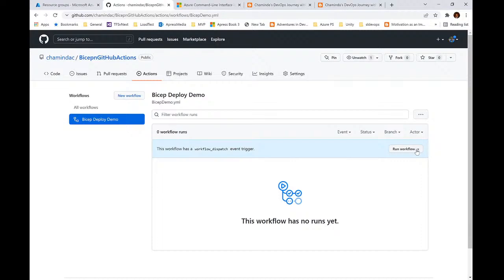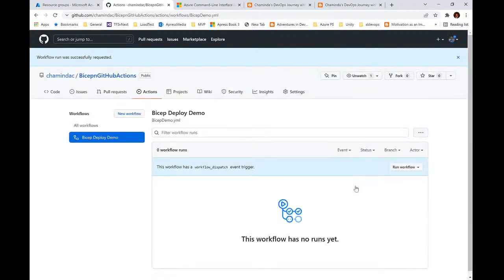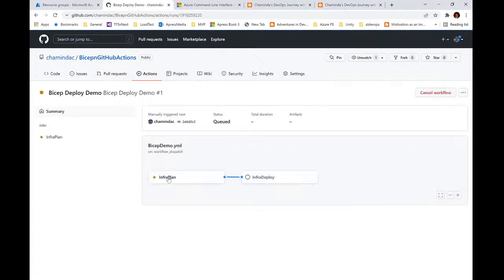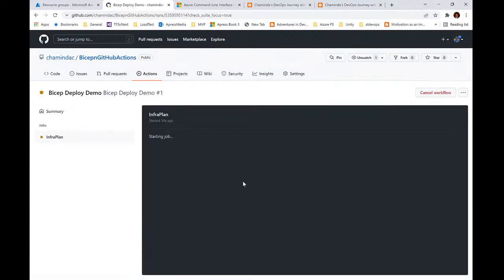I don't know whether that is fixed now, but as of now, when I have tried it in a branch, I would not see this run workflow. Then you can use a push or something; on push you can do a deployment. But I will try to run the workflow right now. Let's see what happens if I run this workflow. Let me click on actions again just to see. Okay, you can see Bicep deploy demo has started. It's doing the infra plan job. Let's see what it does.